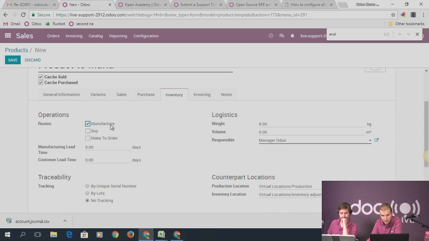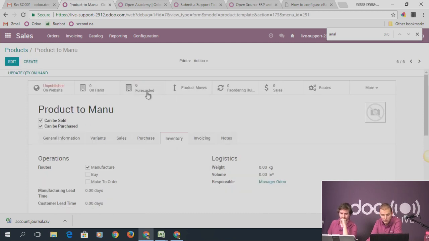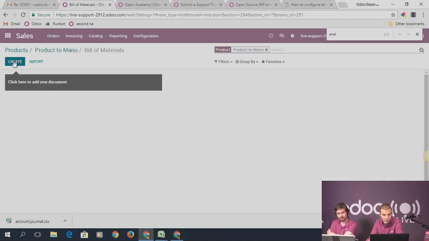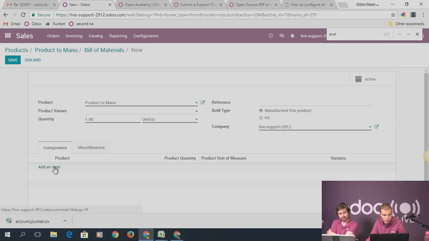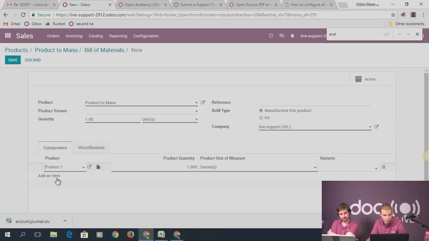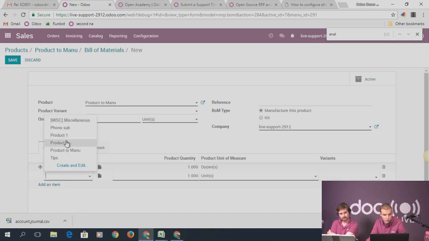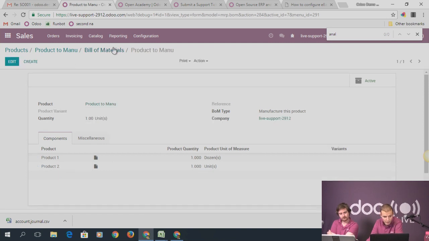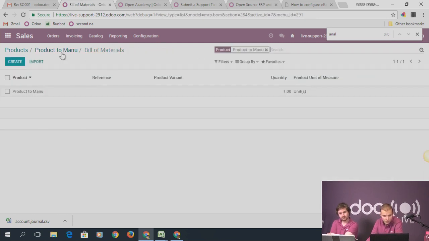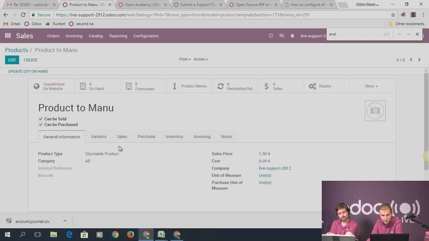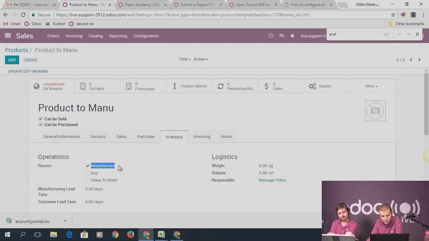So if it's manufacture, and the second thing to be sure is to create a bill of material. Of course, let's say that this product will be composed of product 1 and product 2. Okay. So I will manufacture this product. I manufacture it, and I have one bill of material for this product.